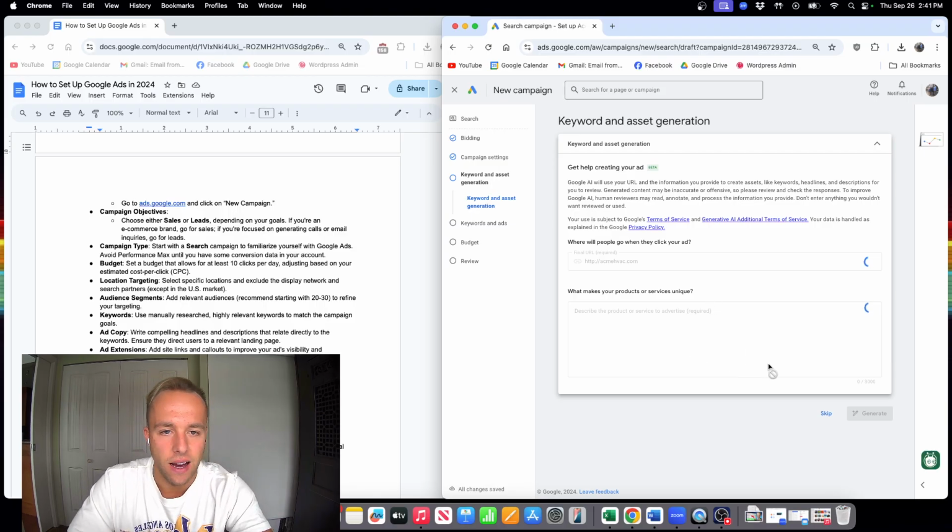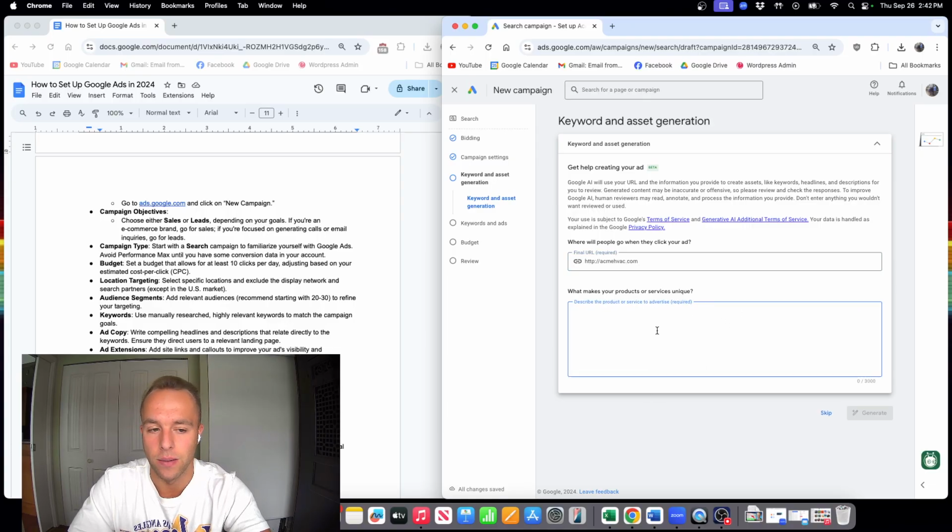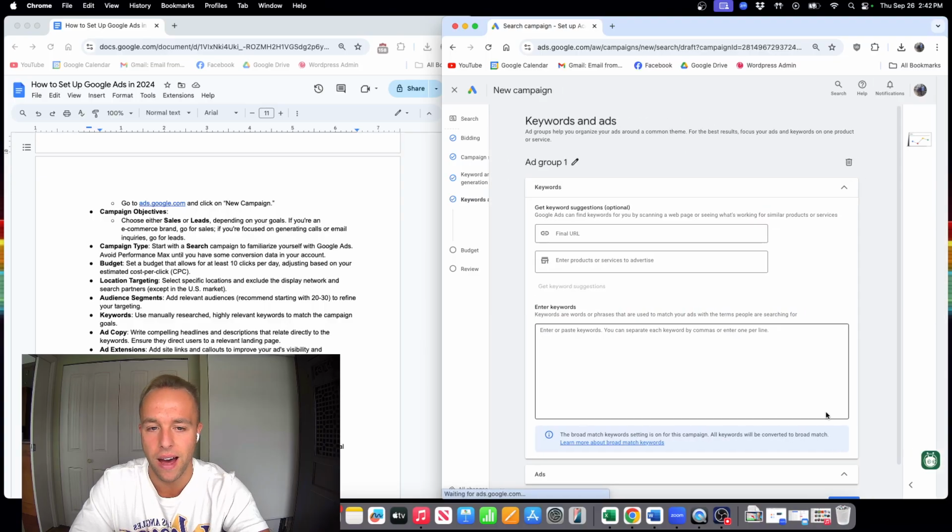I made a little mistake here. This is Google's AI generation. This is a really good tool if you need a little bit of help with your copy. I would suggest you play around with that. For the purpose of this ad, just to brief you, we will skip that.